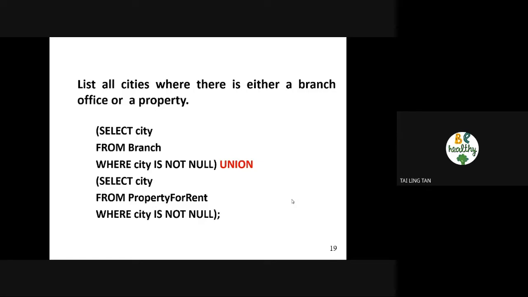Okay, Wei Biao, we already have two examples for the union. Can you give one more?